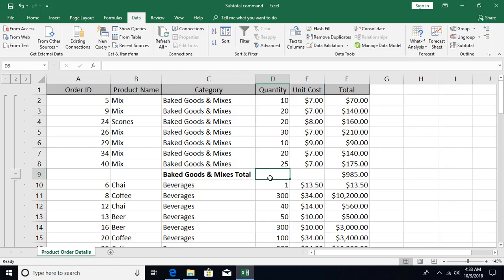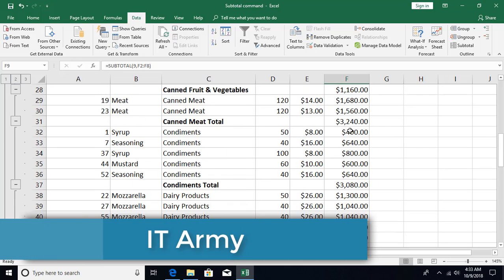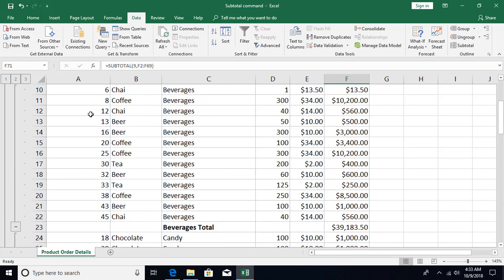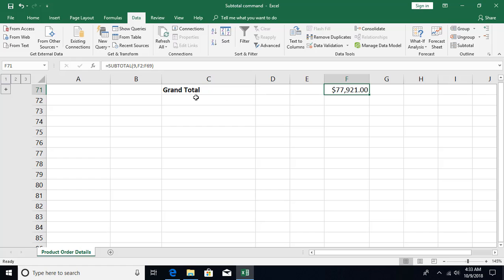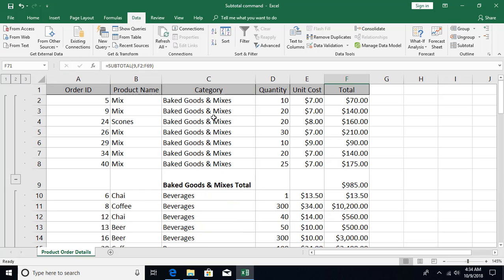Then I can click on OK, and you can see that it has created the outlines over here. In that outlining, every category is in one group, and we have one row inserted that contains the total of that category. So this way I am seeing different categories, and at last I have the grand total. I can go to the highest level where I see the grand total, I can see the total for different groups, and then I have the details for each and every order. So this is how I can perform the totaling.